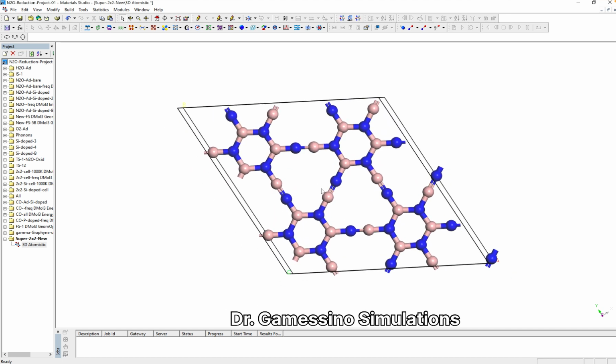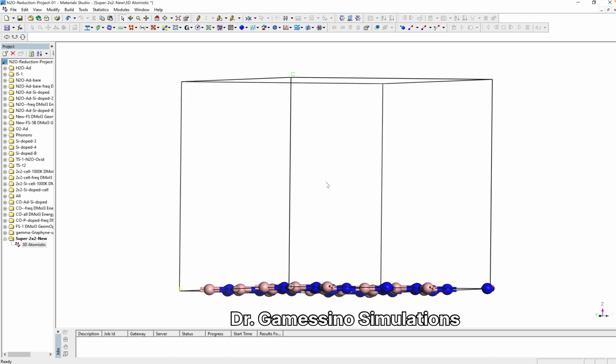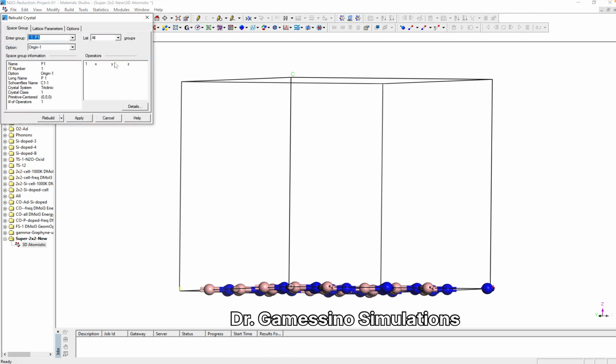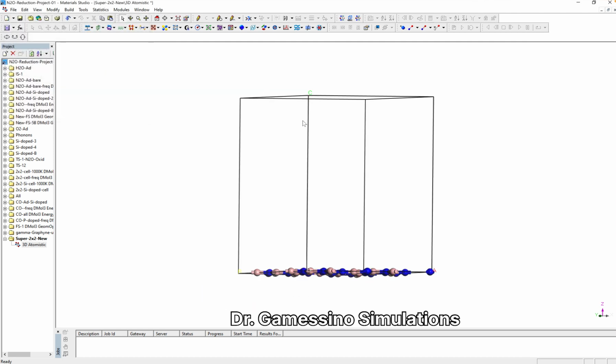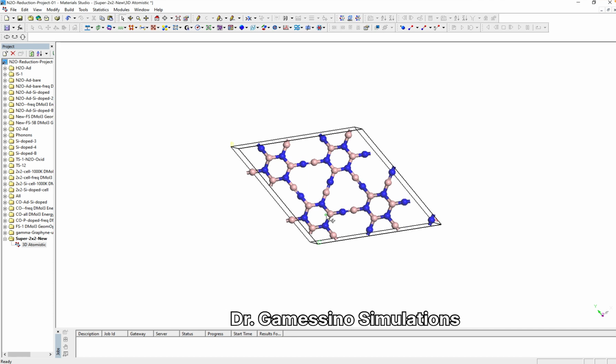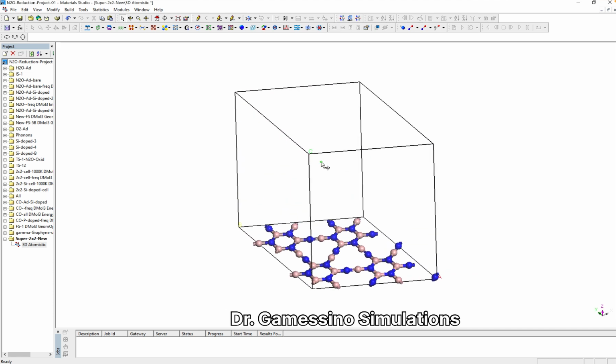So we already optimized the unit cell of this system, so there is no need to optimize the whole supercell. This shows a vacuum of 20 angstrom. You can change this from here, crystal, rebuild crystal, and these are the lattice parameters. So you can change the vacuum from here. We are mostly selecting a 20 angstrom vacuum, which is more accurate to reduce the interlayer interactions.